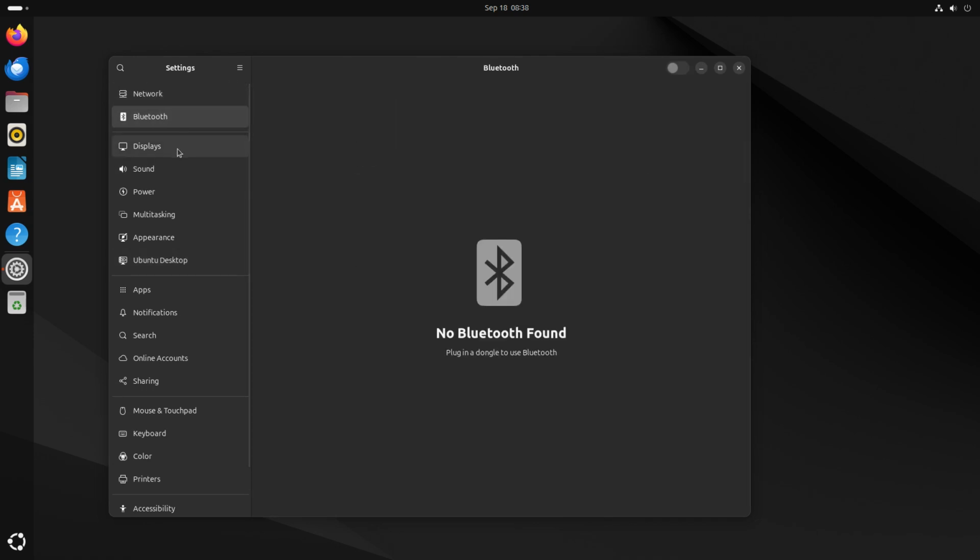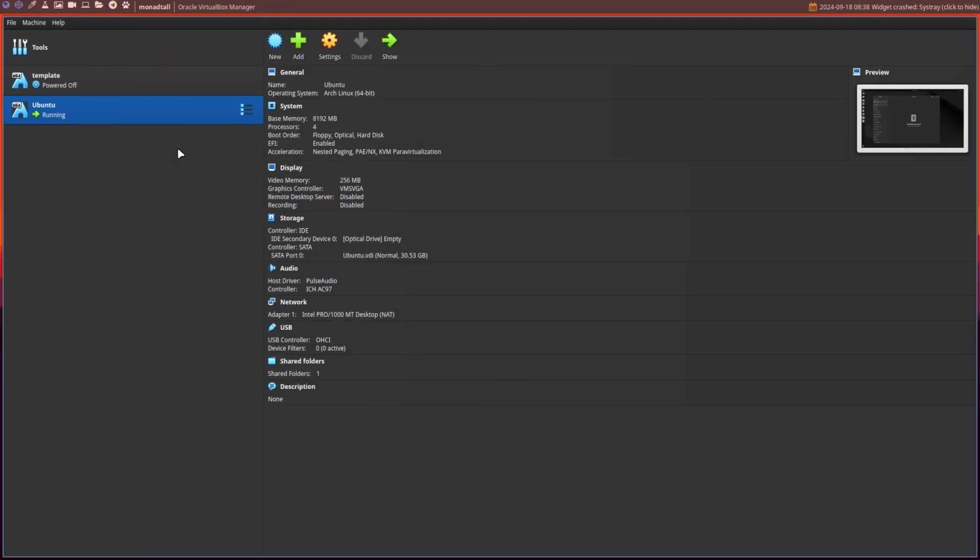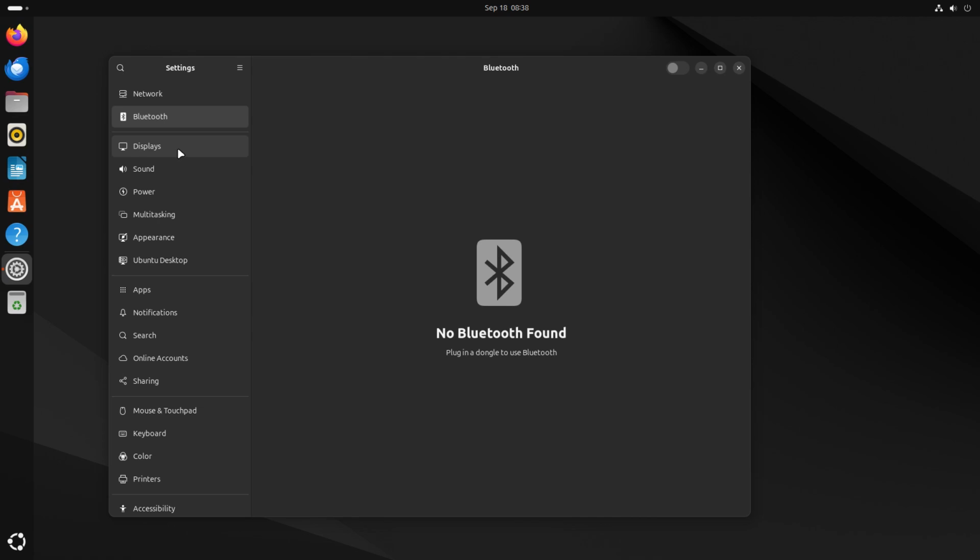So yes, we can do Control F, right Control F. It's full screen. And why is it full screen? Because you need to go inside the settings of the guest, right? The guest is Ubuntu, you go and set it and make it bigger.